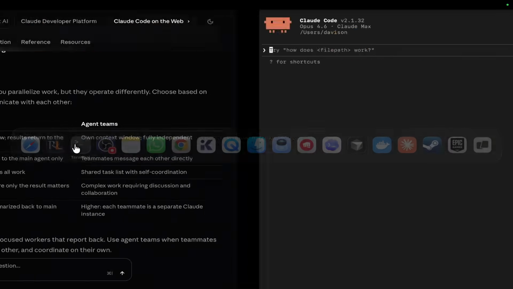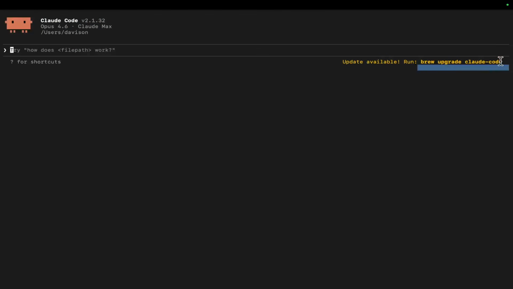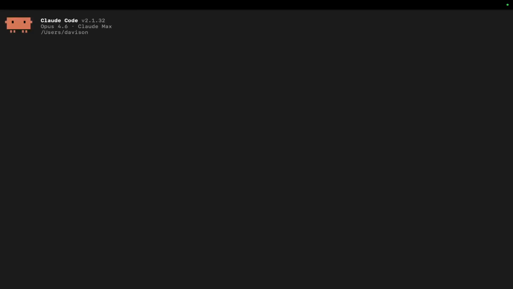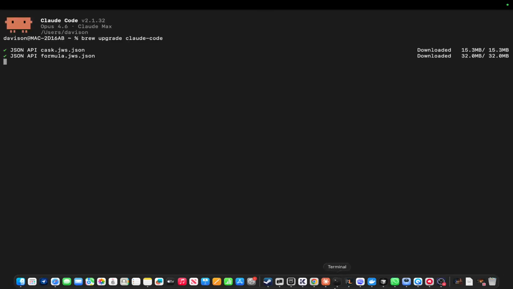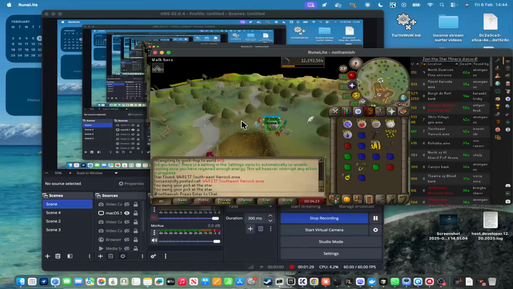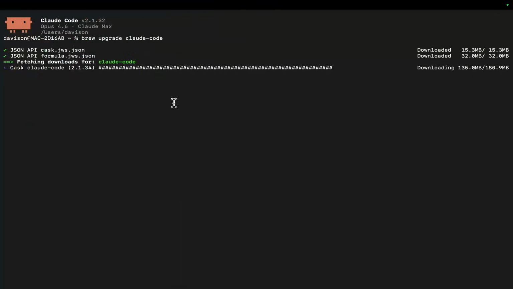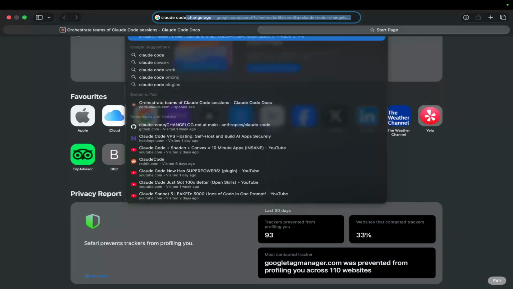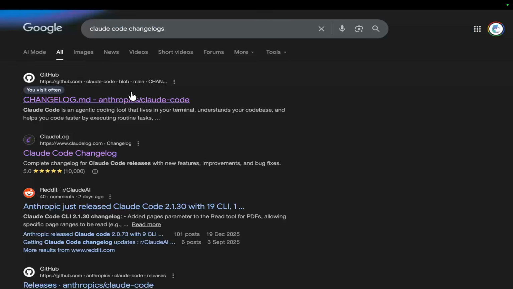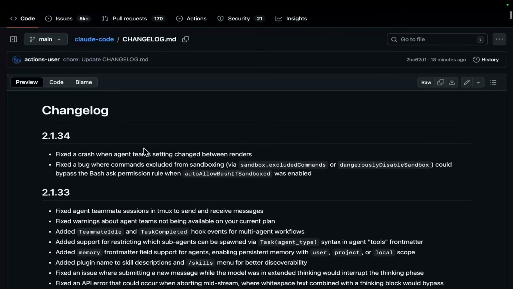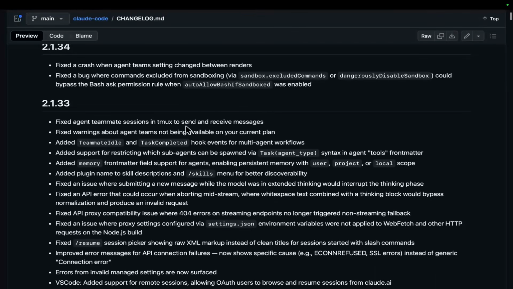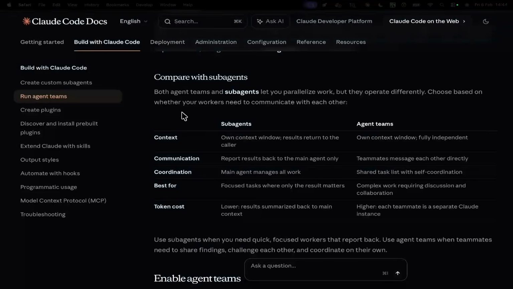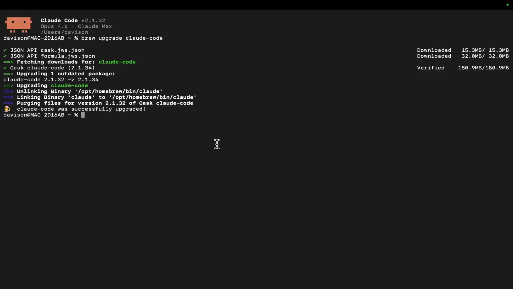So I'm just going to show you guys how to actually set this up. The first thing we want to do is make sure that we're on the latest version of Claude Code, because Anthropic is releasing updates like there's no tomorrow. Apparently there is no tomorrow in AI anyway. So look, there's been another update. I'm going to guess that the update is to do with what we're talking about, the agent swarms, because there was an issue yesterday with agent swarms. So there we go. Look at that. Fixed agents, teammate sessions, and Tmux to send and receive messages. Perfect. So they have actually fixed the changes from yesterday.